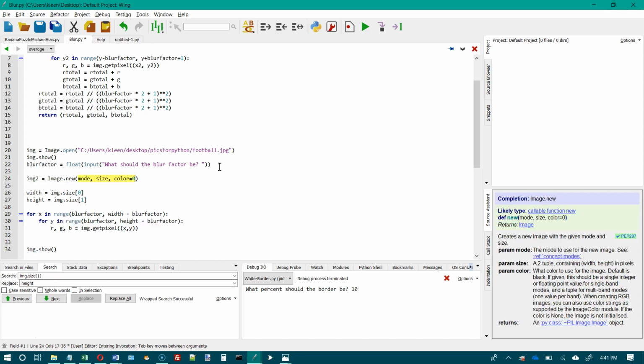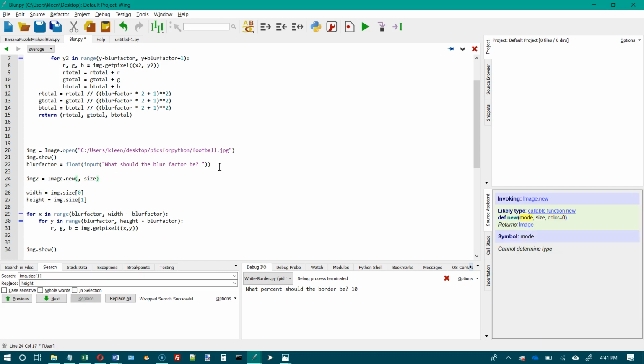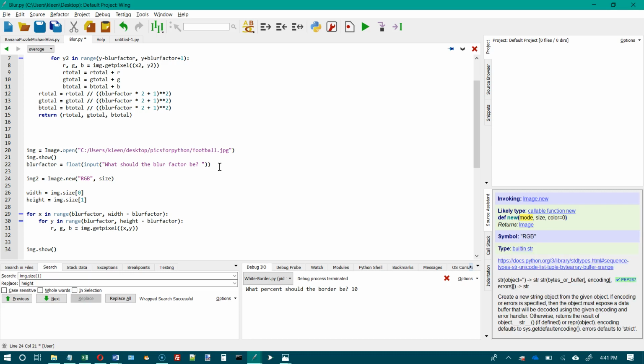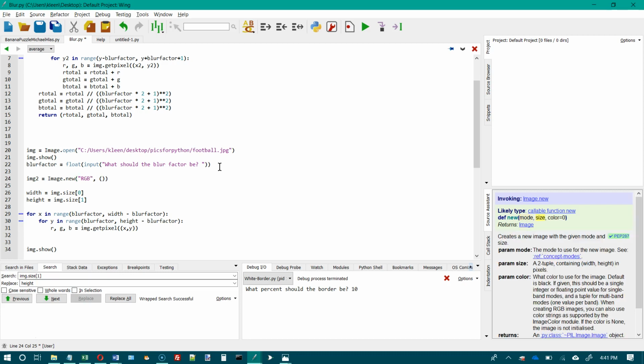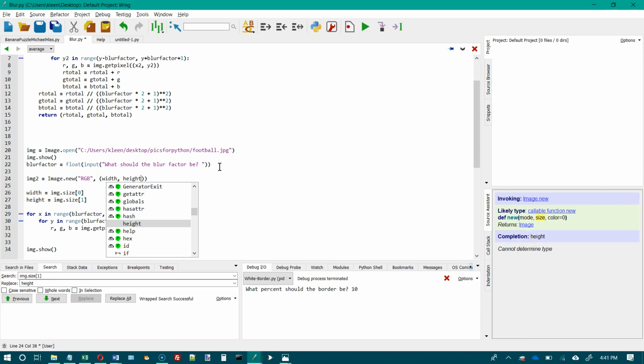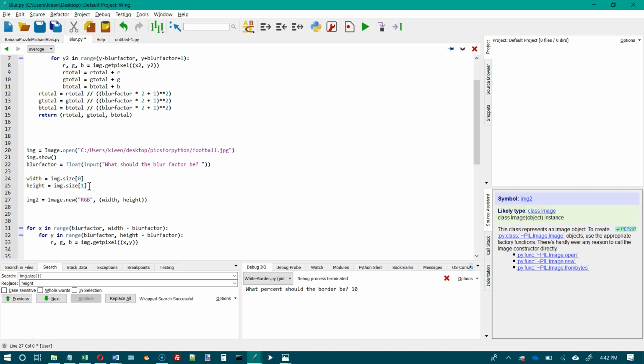New. And okay, it wants the mode, which is RGB, and apparently that has to be in caps. And the size is going to be a pair that is the width and the height, X first and then the Y. Now if I use those variables there, I better define them first. So I'm going to take these two lines here and cut them out, and go up here and paste them in before.